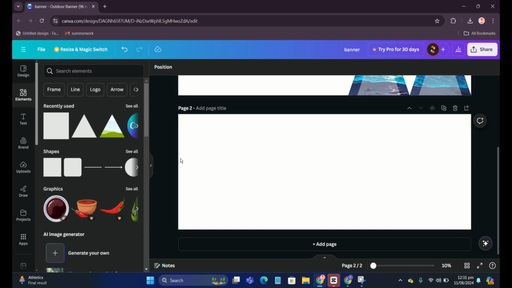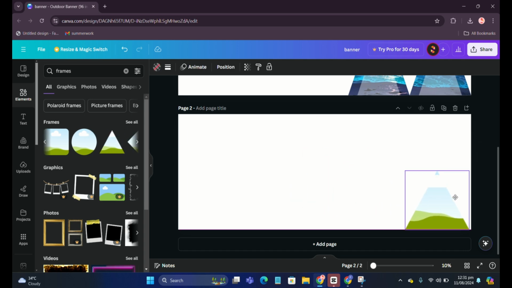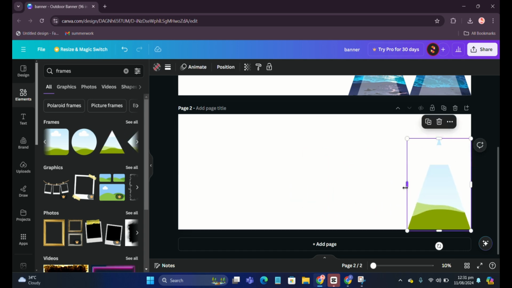First of all, open up a blank banner page in Canva. Now go to Elements and write Frames. As you can see, many frames, choose this triangle one. Next, adjust it like this.